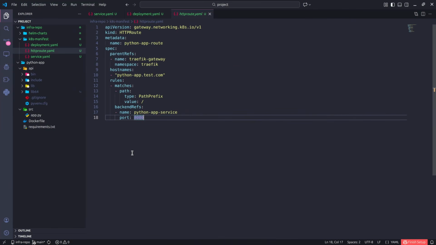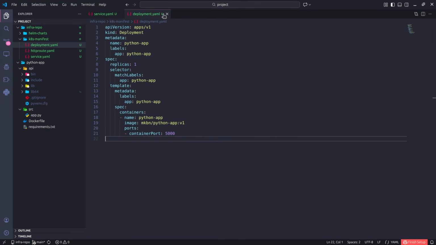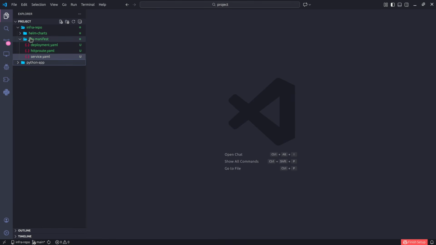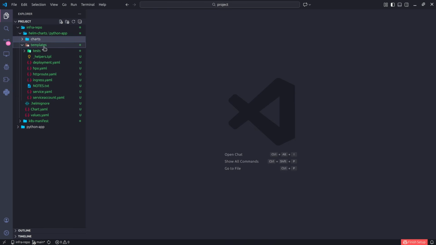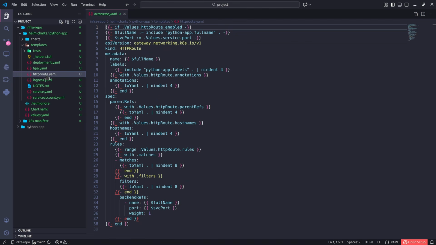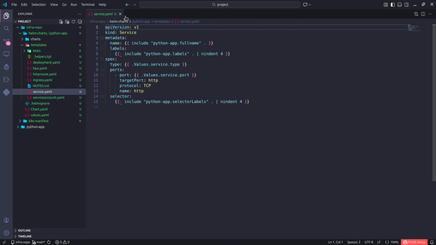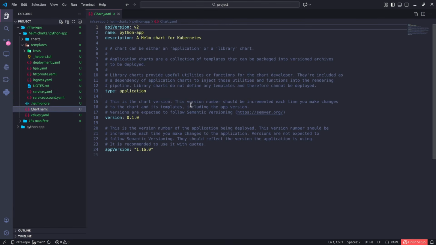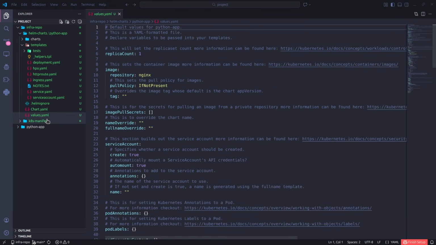Let's head back to the VS Code. Let's close all these manifest files. We have two directories in infra-repo. One for Helm charts, the other one is K8s manifests. Let us take a look at the Helm chart. The first thing is you have a charts directory. Then you have a templates directory, which has all the manifests like deployment.yaml, HTTP route, service.yaml, etc. Next, we have a Chart.yaml file, which has the API version v2, the name, which we call python-app, the description, and other information. This is the values.yaml file.